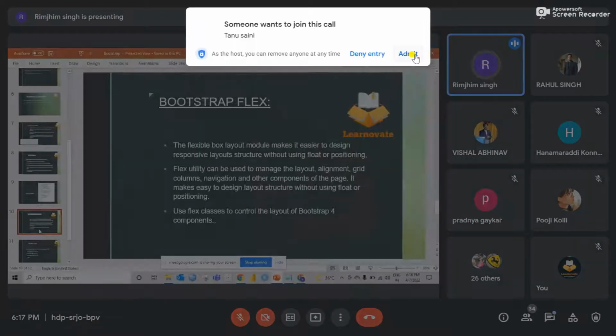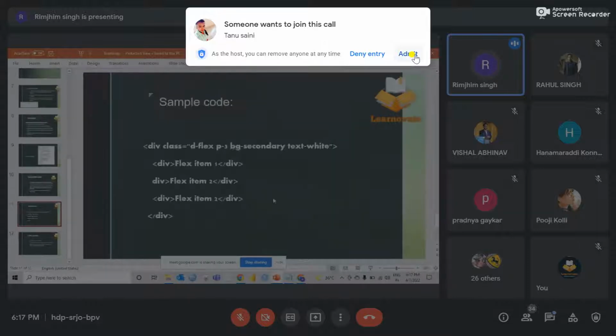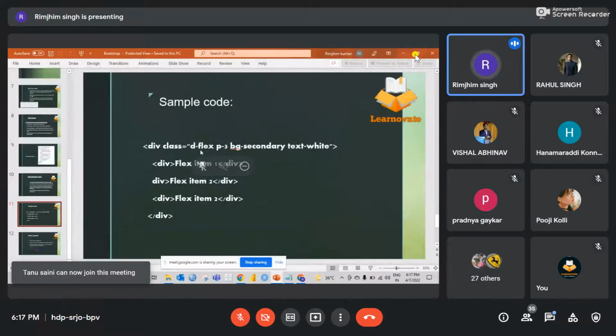So use flex classes to control the layout of Bootstrap components. Okay, let me just show you a flex program. Whenever I'm using flex, the keyword which I have to use is d hyphen flex. Okay, and then this is the css which I'm using, p3 bg hyphen secondary text white. Then, as I told you, I'm just dividing my page into three elements, so it will be displayed like 1 2 3. That's it. In Flex, if you could see, we are not dividing, or positioning any of our elements.